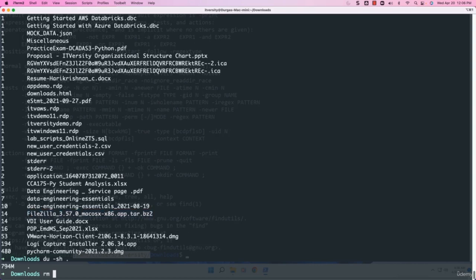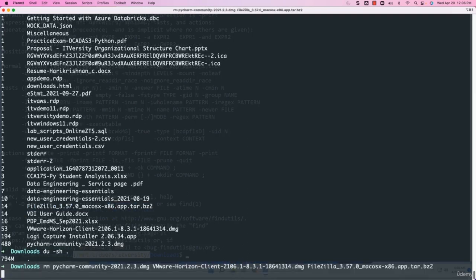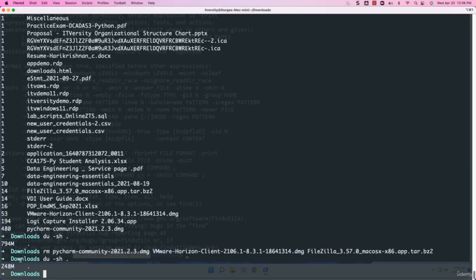For that, I should be able to use the rm command. I should be able to copy paste this one, then copy paste this one, and also copy paste this one. Now let me run it. All the three files are deleted. Now we should be able to say du -sh . and hit enter. You can see that we have reclaimed almost 500 plus megabytes of storage on this machine.